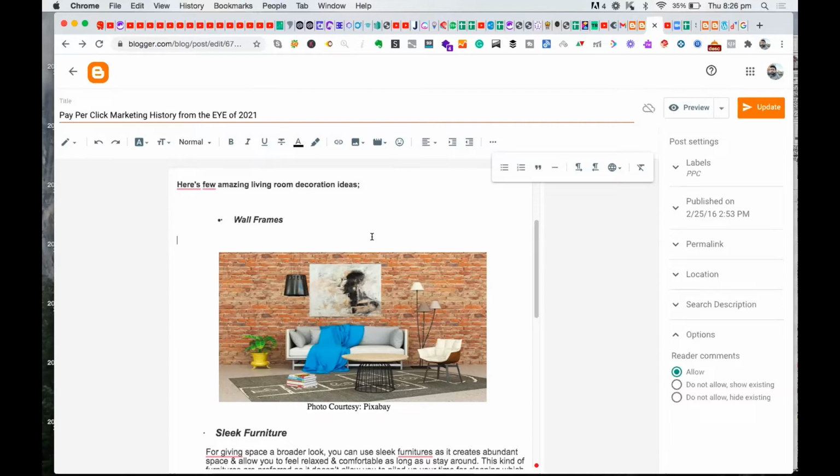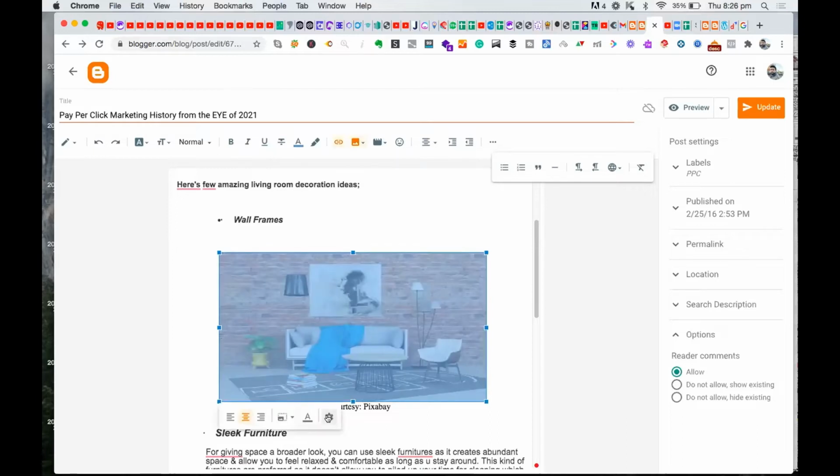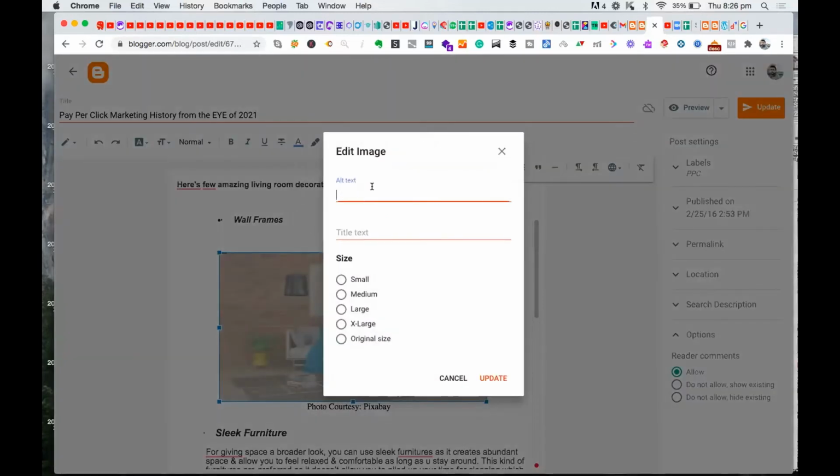You can see like this, and then you can click on the image and click on the settings button and you can say sleek. No, that is for wall frames. One frame for your living room decoration. Yes. Okay, done.